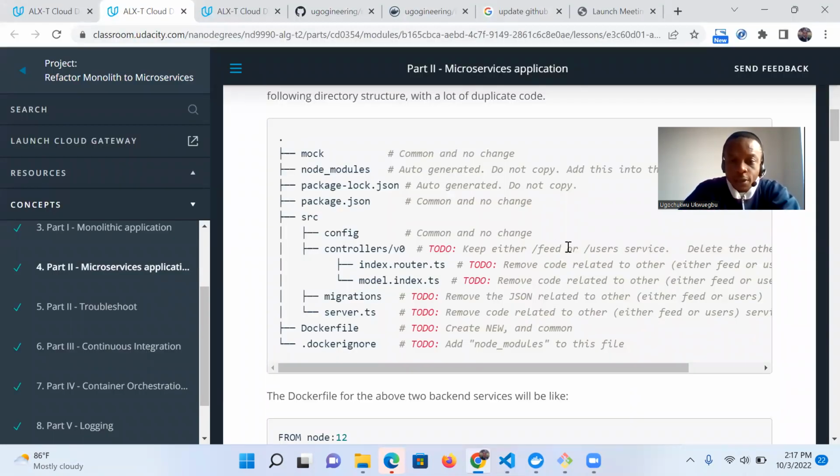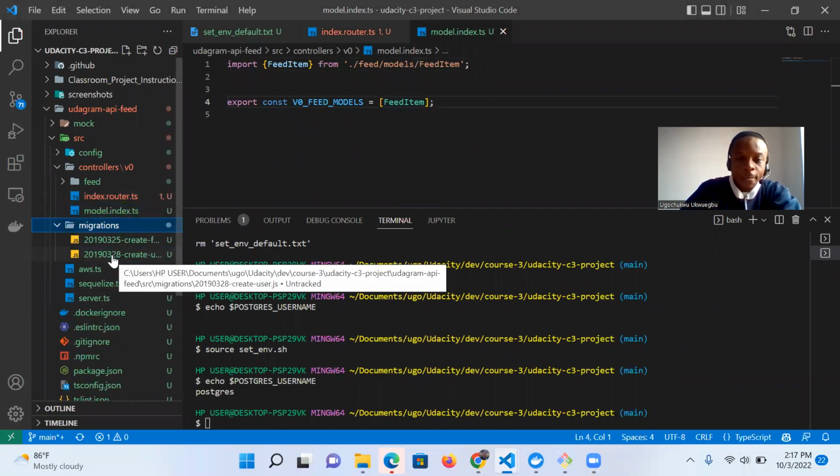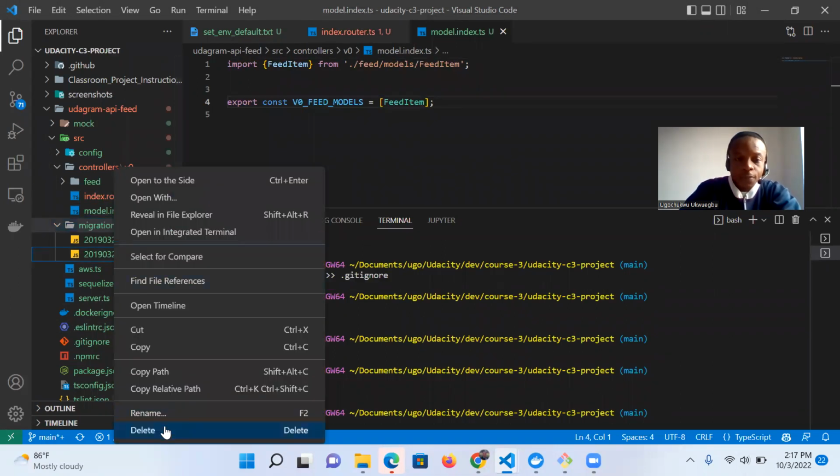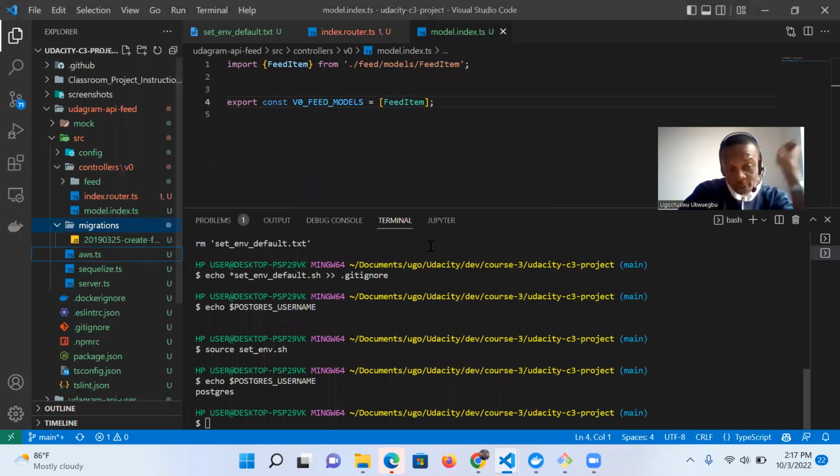Let me see, what next? Migrations, remove the JSON related to other. So we come to migrations. We're in the feed. So we don't need user here. So we delete that. Let's move to recycle bin.